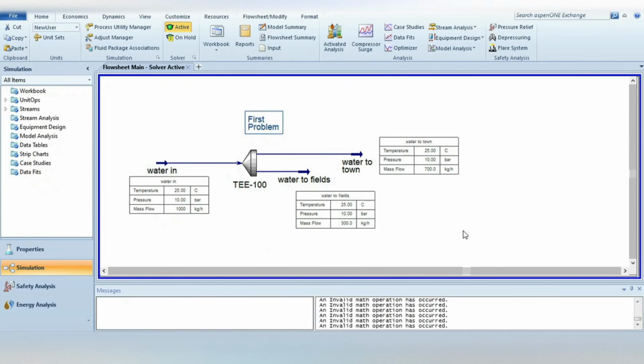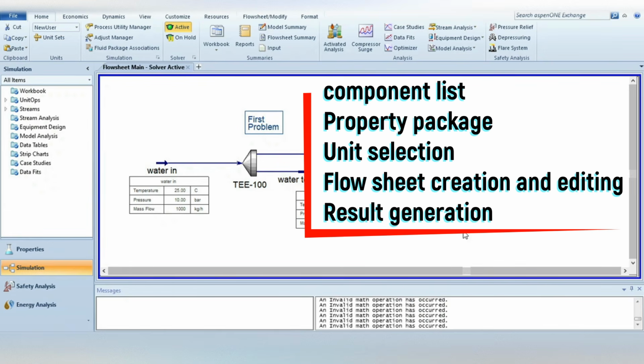That's all for the first tutorial. I hope now you are able to create a component list, to choose the right property package. You can now set the desired units. You can now create a flow sheet in Aspen HYSYS.